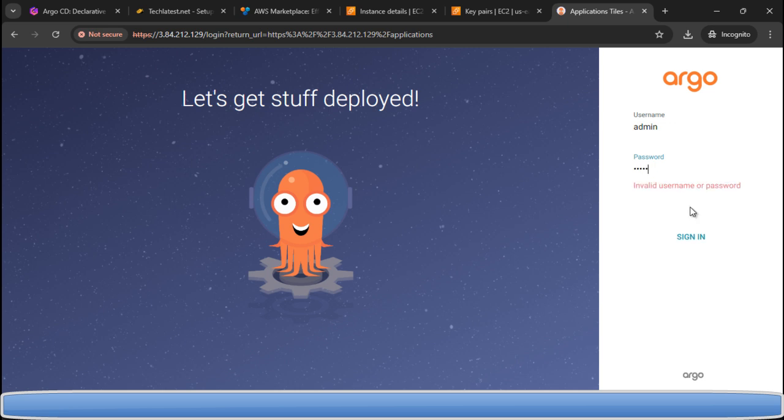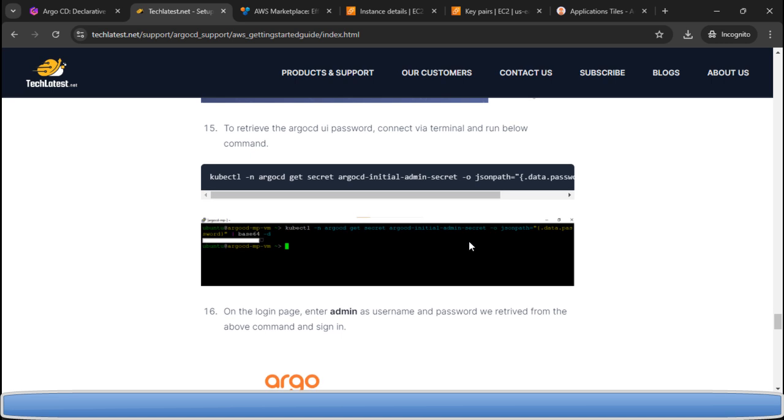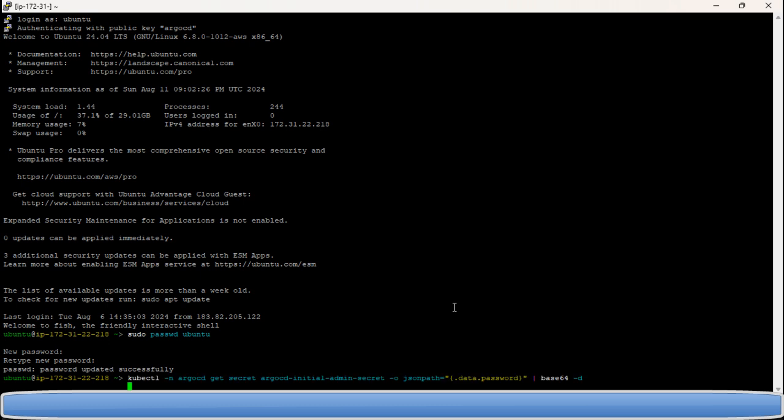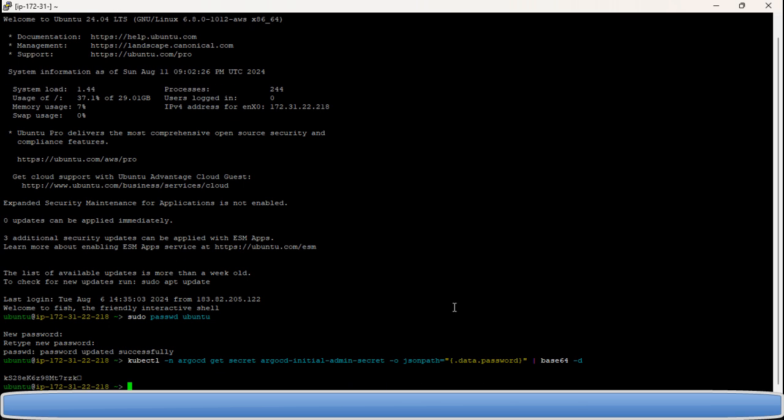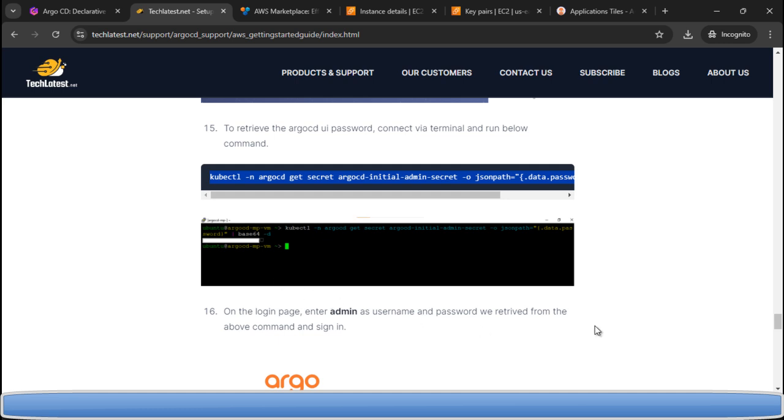If you sign in here, you can see invalid username or password. So we have to set up the password from this command. We have accessed our UI, and next we have to set up the password. So now copy this command, open PuTTY, then paste this command and run it. Here you can see some messages, basically kubectl get secret argocd-initial-admin-secret. So this is something like this. And next, wait for 1 or 2 minutes.